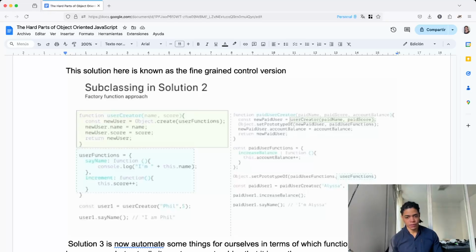So now we hit new user.name. Help me out, Nick. New user name gets assigned. What's the local value there, what's the local name? It was paid name, which is Alyssa. So we pass Alyssa into paid name, and then we pass paid name into user creator. That means we pass Alyssa into user creator where it's given the label name.